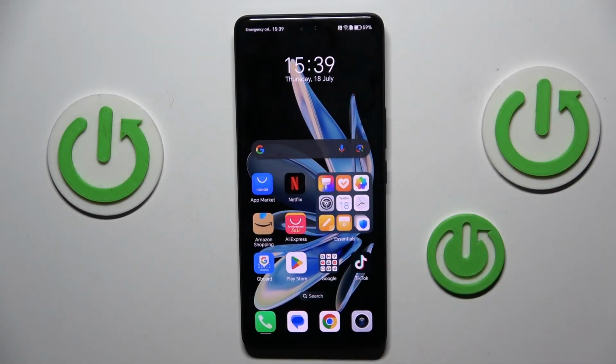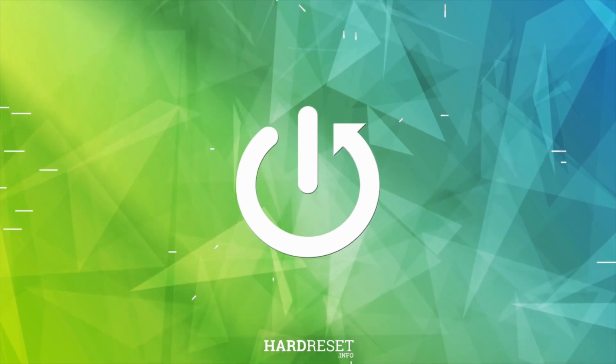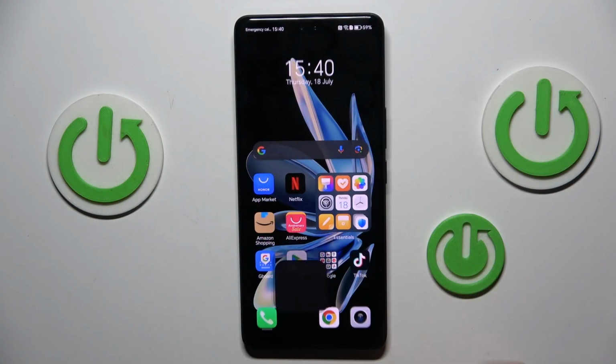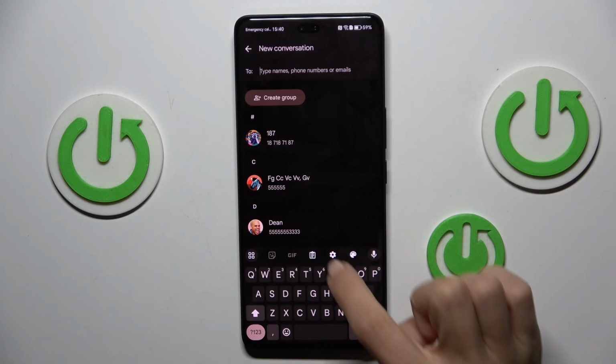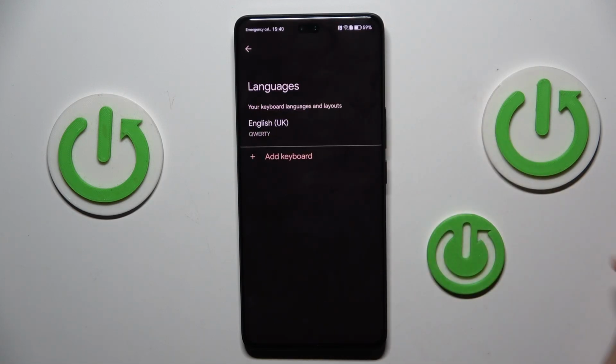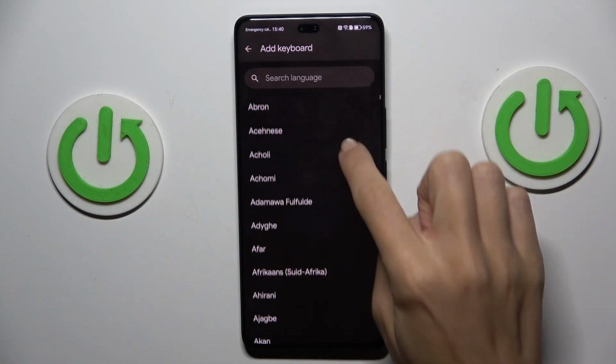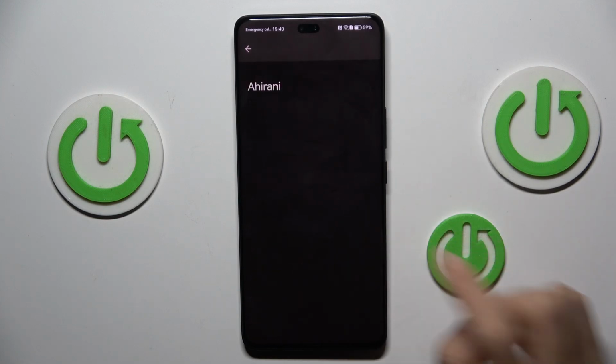Hi guys, in front of me is Honor 200 Pro and let me show you how to change keyboard language. At first open new message, click on Start Chat and here you've got the current keyboard. Then select Settings, mark Languages, tap on plus icon and choose the language that you want to apply.